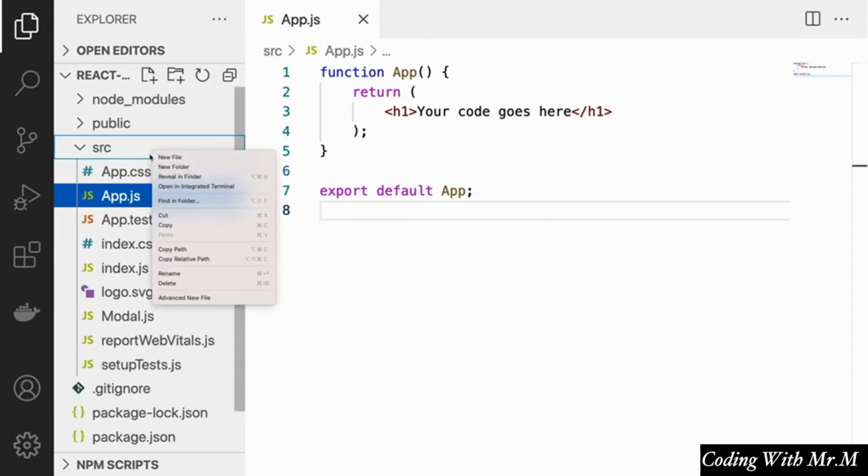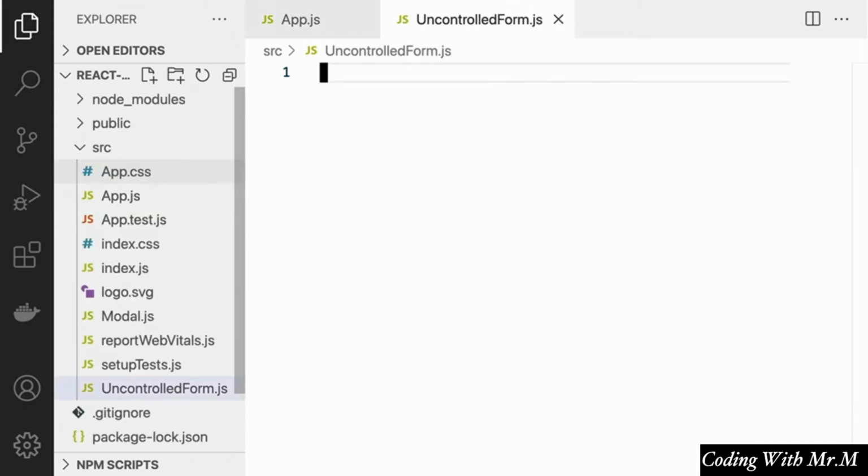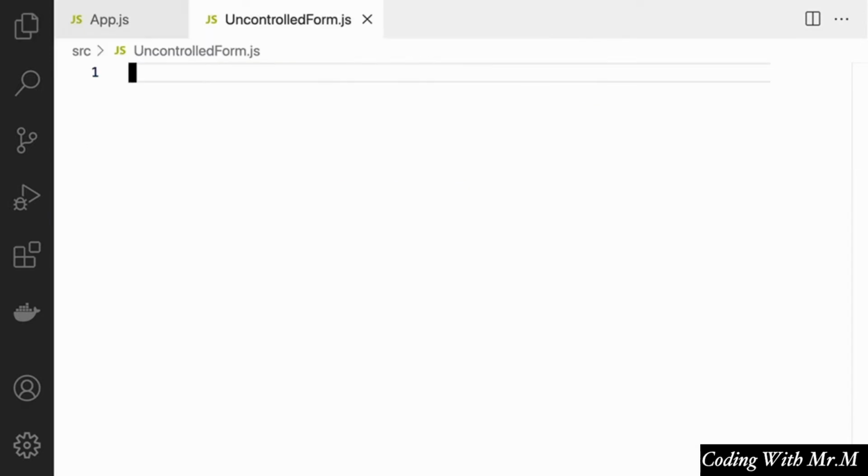Okay, so we're going to start off by creating an uncontrolled form component. So let's add a new file to our project called uncontrolledform.js. And here's what an uncontrolled form in React is going to look like. Basically, this uncontrolled form is going to defer most of its logic to the actual DOM elements underneath. Let me show you what I mean.